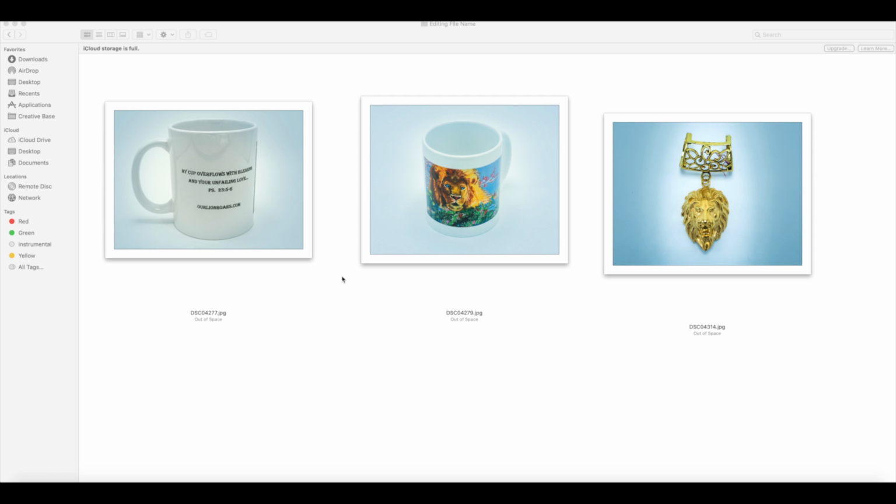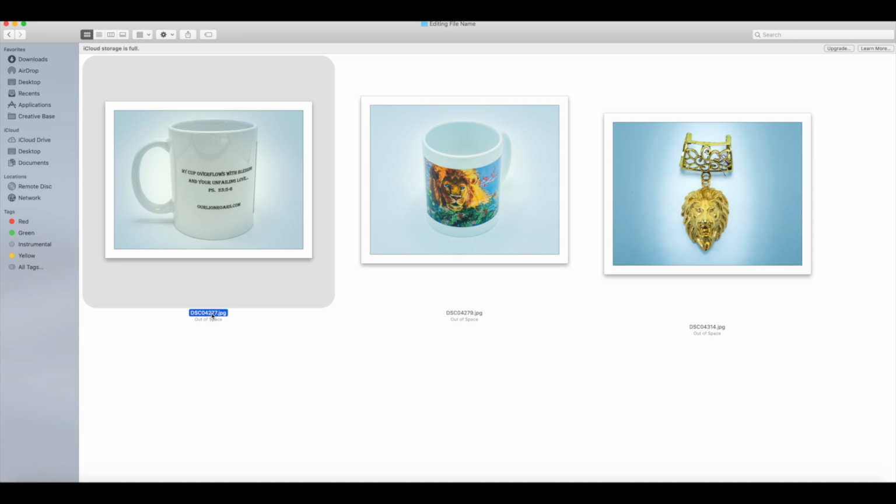So first, all you got to do is go to the folder where you want to change the name of your files. As you can see, I have 3 photos here in JPEG format. And then all you have to do is click on the name right here. As you can see, it is highlighted. And then I just click on the text right here.